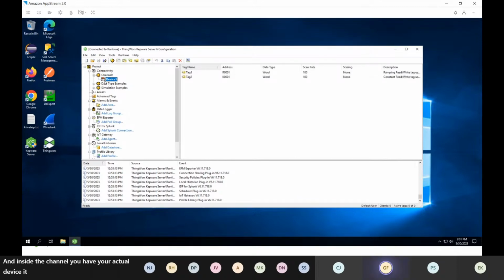And inside the channel, you have your actual device. It doesn't have to be one device, guys. It can be multiple devices. So you can have multiple devices connected in a single thread, in a single channel, or you can have multiple channels with single devices.